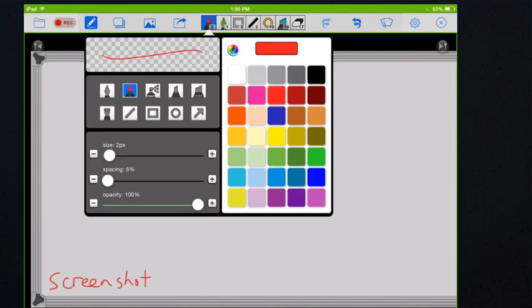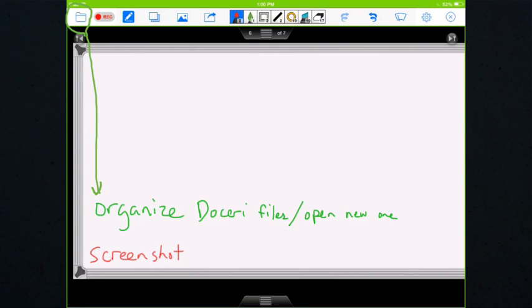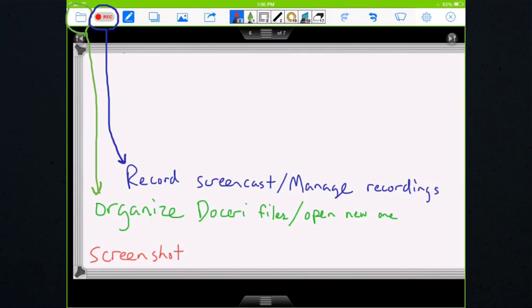And of course, any color imaginable is accessible. Some of these other things here at the top: this folder over here allows you to organize the Doceri files and open new ones. I'm going to talk about how you can record the screencasts with that record button up here. That's what I'm doing right now as we speak.